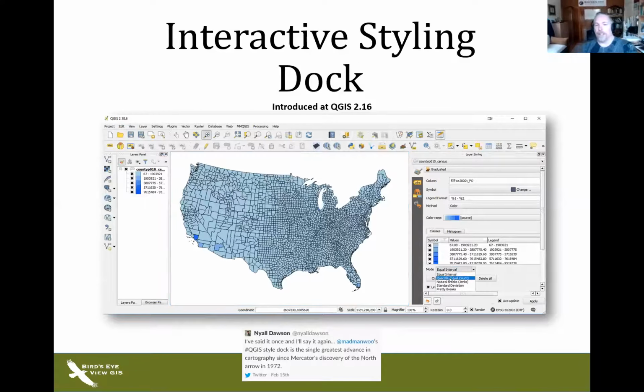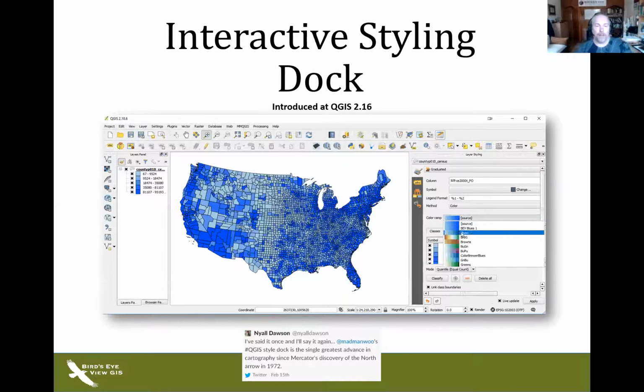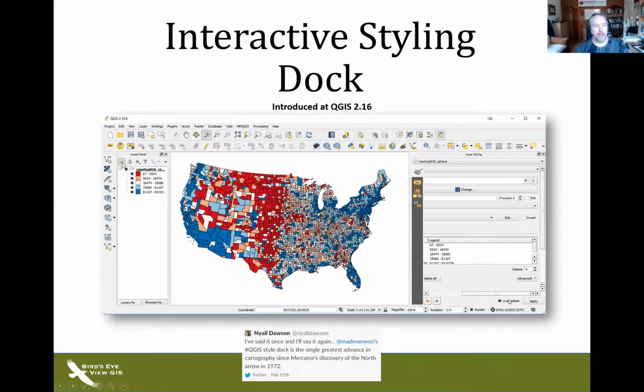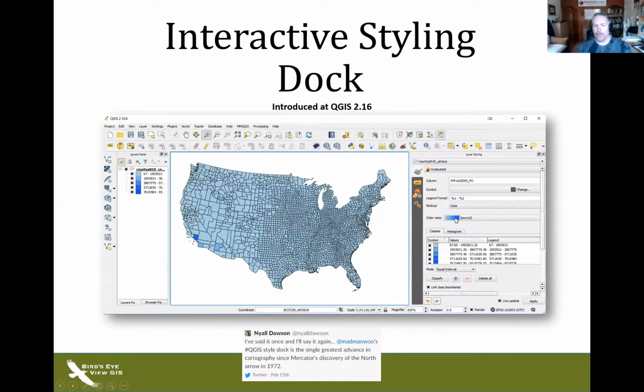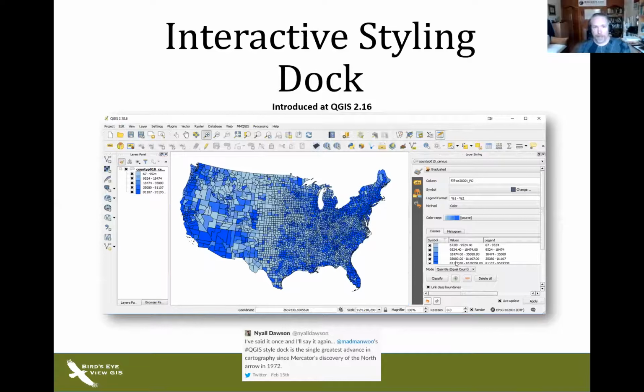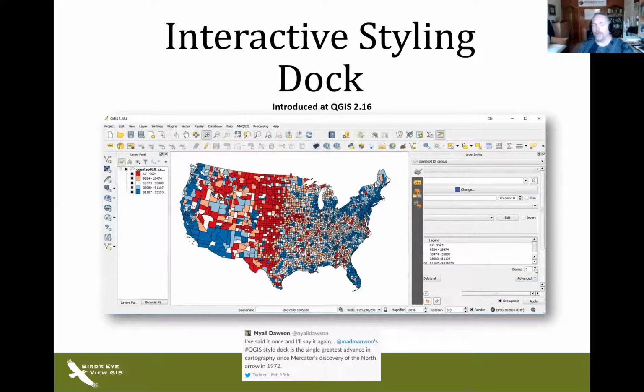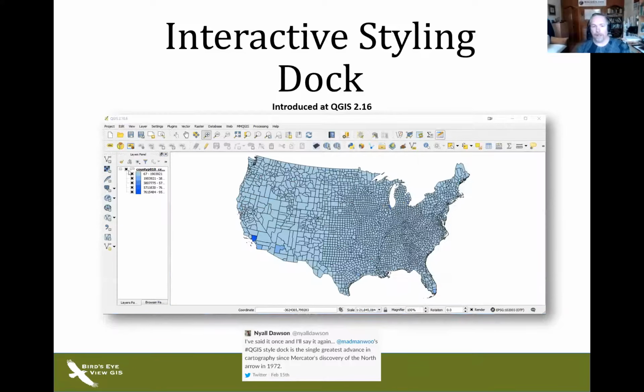Another really cool feature that came out just last year, courtesy of Nathan Woodrow, one of the Australian developers, is this thing called the Interactive Styling Dock. And if you see the little paintbrush in the upper left corner of the layers panel, that's how you access it. And it opens a panel on the right-hand side. And this allows you to change or access all of the layer styling features that QGIS has to offer, but any changes you make are live. So you can simply go and change a color ramp here for total population and see the result immediately without having to click OK or actually get into any other layer property dialog boxes.